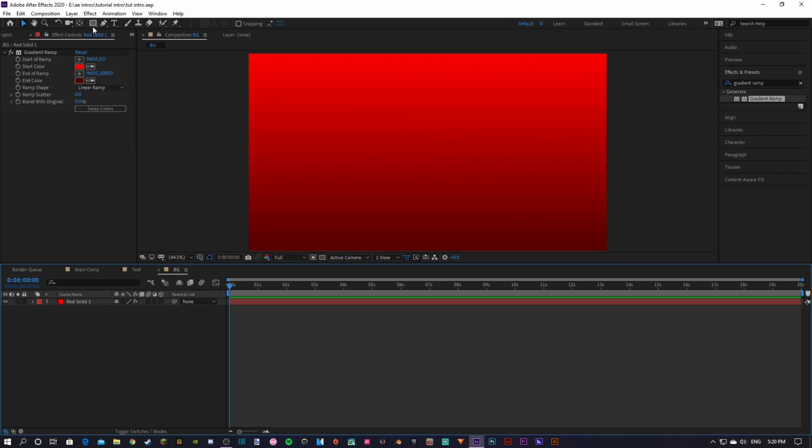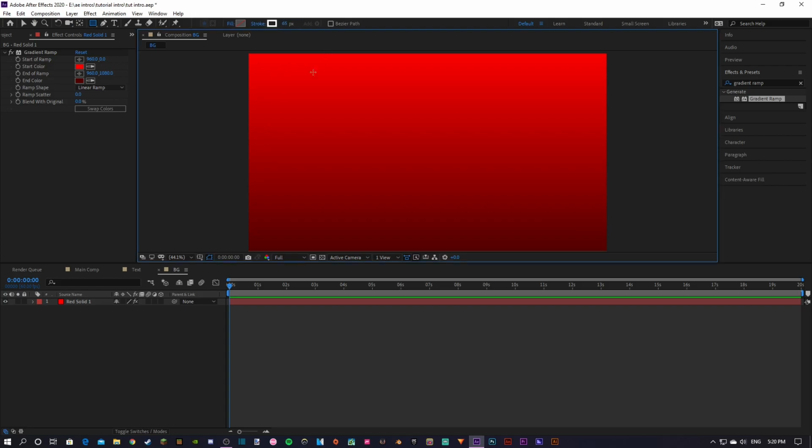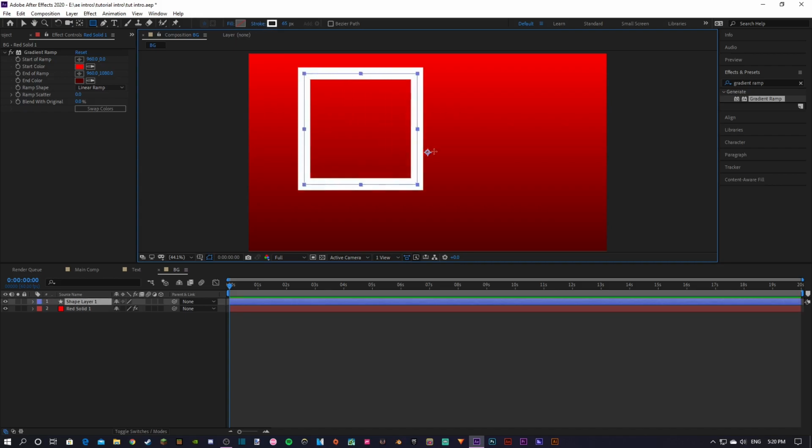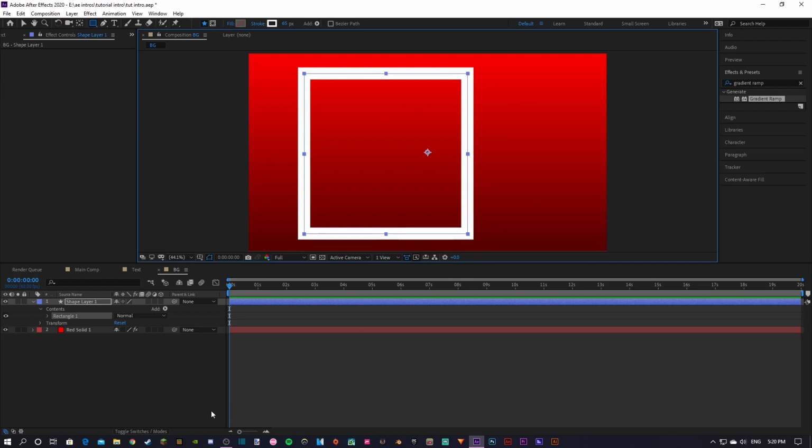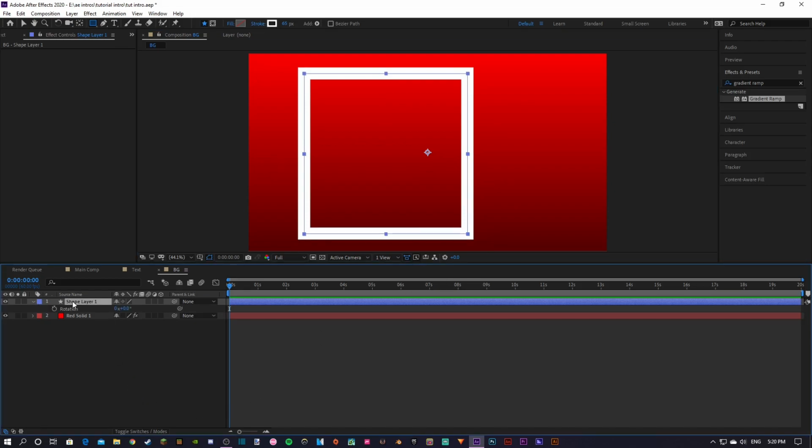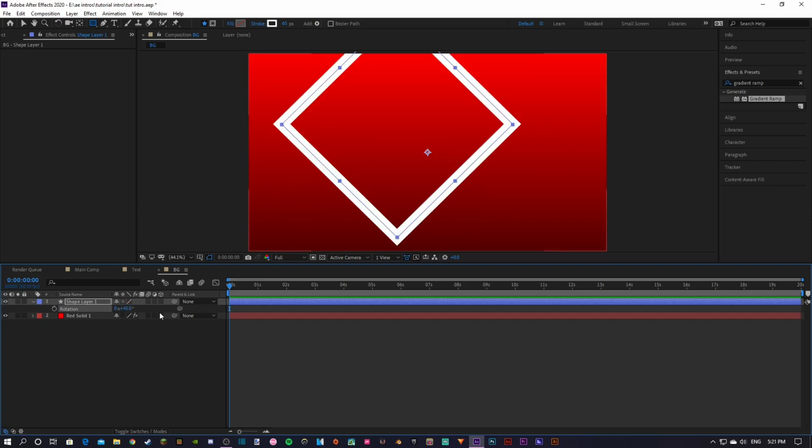Go over to the rectangle tool, click on it, make the stroke 65. Make sure it's white, no fill. Hold shift and drag out like that. Now click on the shape layer, press R to bring up the rotation and change the second value to 45. Now it'll rotate like this to create a diagonal kind of shape.